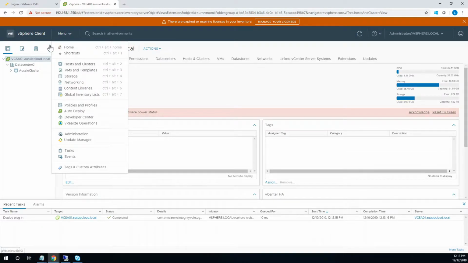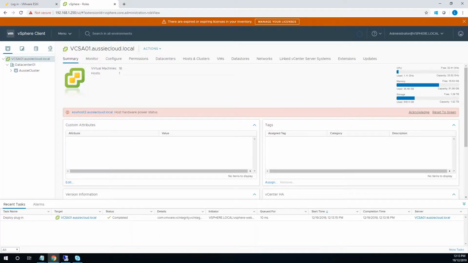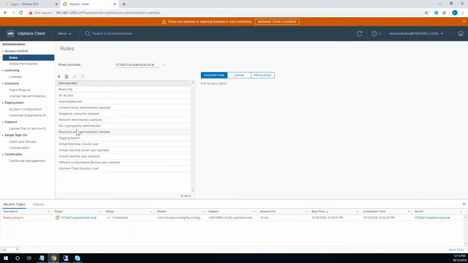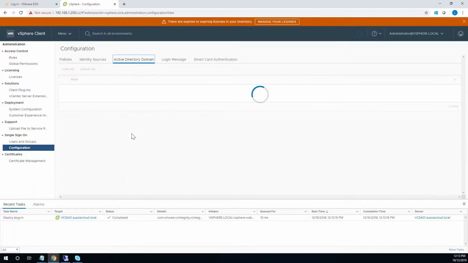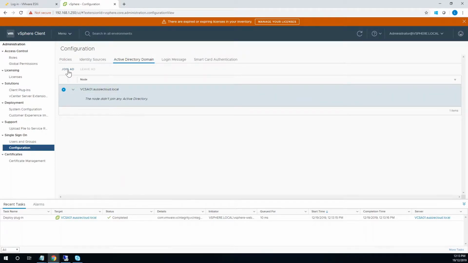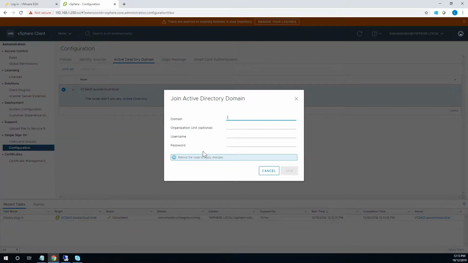Where you want to come to is menu and then administration. Once there, come down to configuration. And we want to put this on the domain. So let's join the domain. And you want the Windows administrator account.